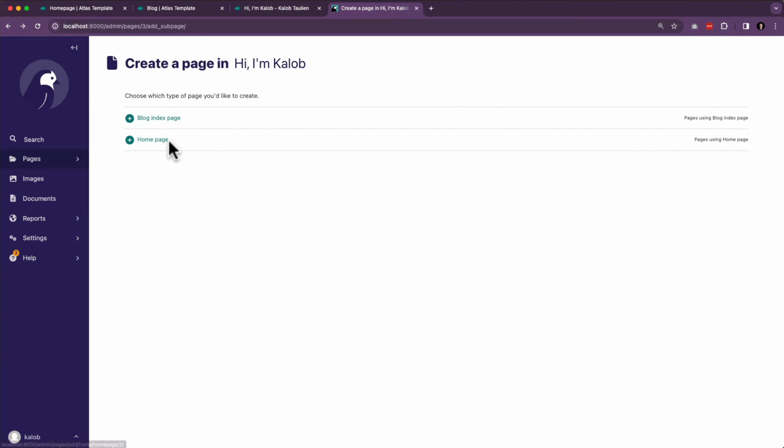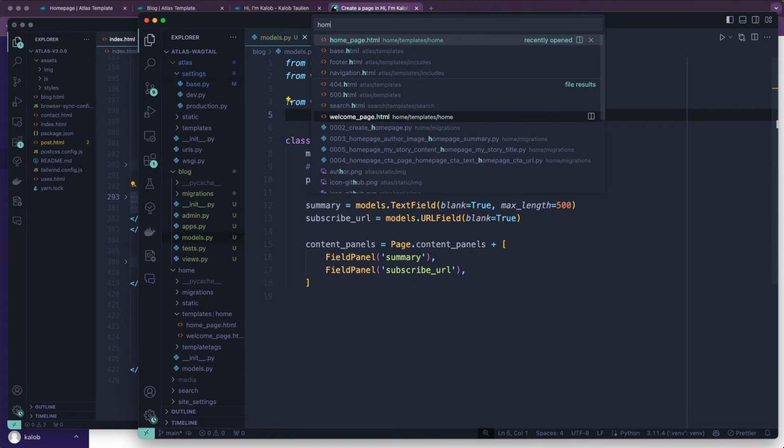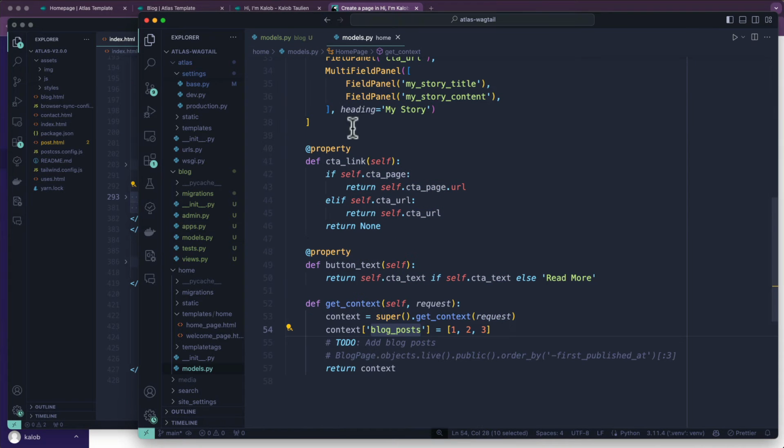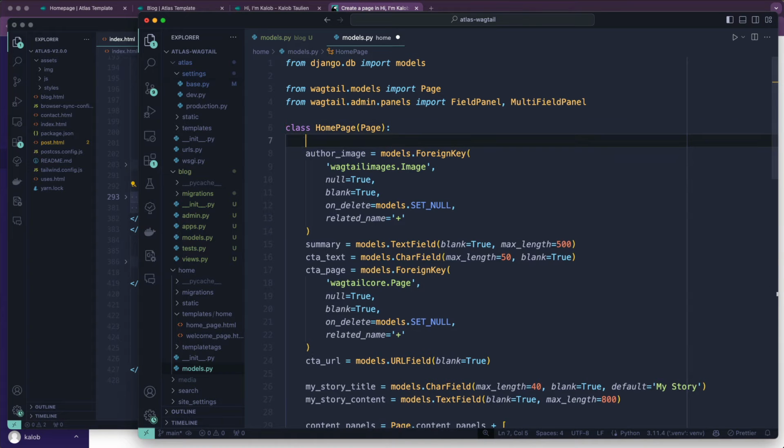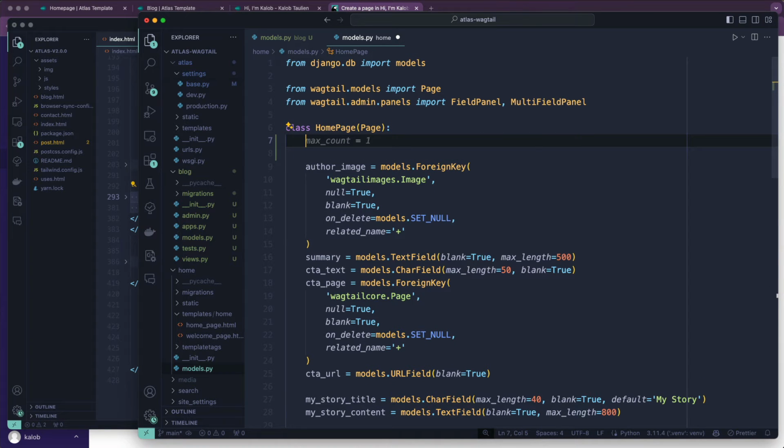By the way, actually, while we're here, notice how it says home page here? I can add a home page underneath a home page underneath a home page. Well, that's no good. Let's fix that up as well. Home, models.py. We're quickly going to get sidetracked, and then we'll get back on track. Max count is equal to 1.